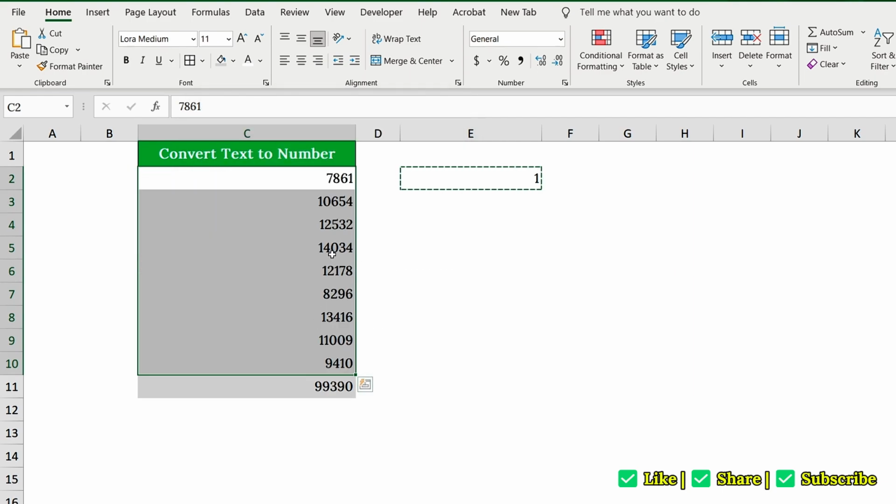Instantly, all values are now actual numbers. And that's it. 2 quick ways to convert text to numbers in Excel.